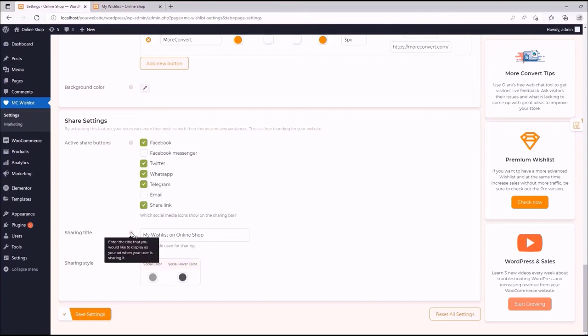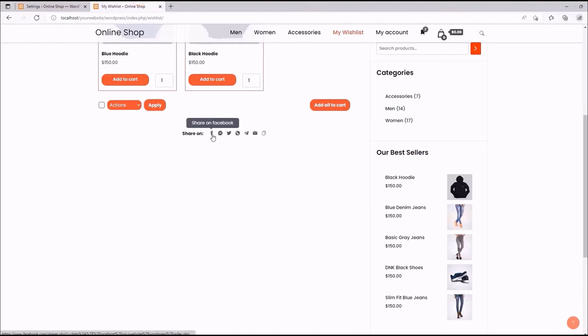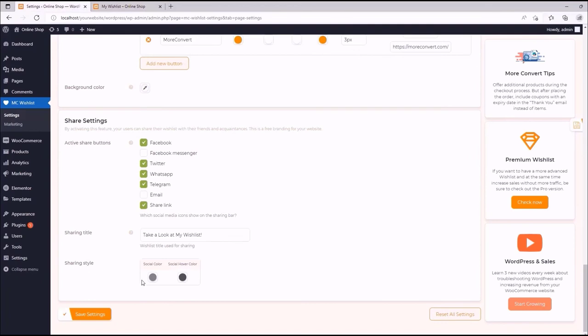Now we should define a title for when people share their wish list. The default text is my wish list on the title of your website. My website is online shop. I think we can remove the website name and change the sentence to something more friendly, like take a look at my wish list. And the last one is sharing a style. So here we should define the color and the hover color for the social media icons.